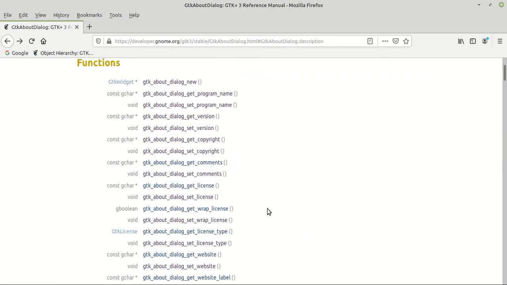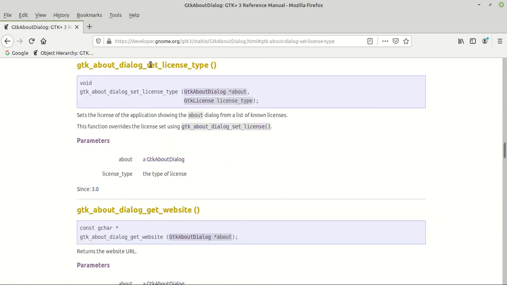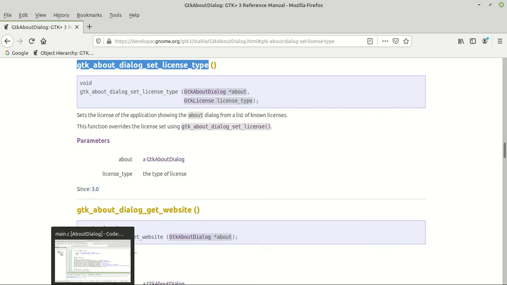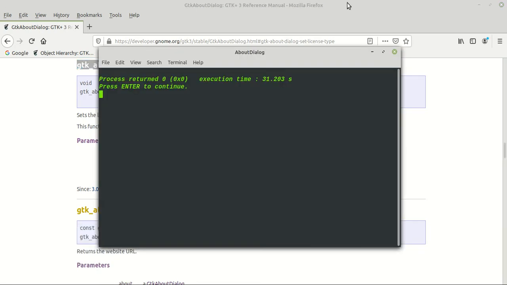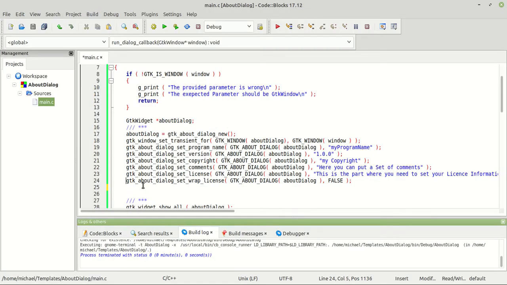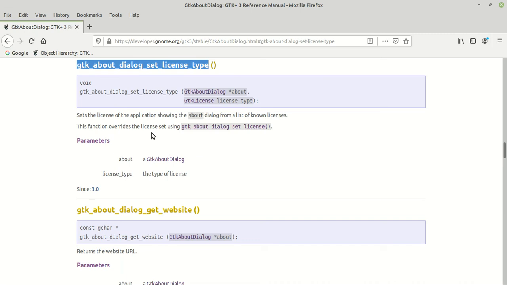Okay, so let us move on to the next function, which is the license type, which is very important for you to understand when you work with this function. So let me close this window as well. I'm going to call this function, and this function sets the license of the application showing the about dialog from a list of known licenses. This function overrides the license set using GTKAboutDialog set license.